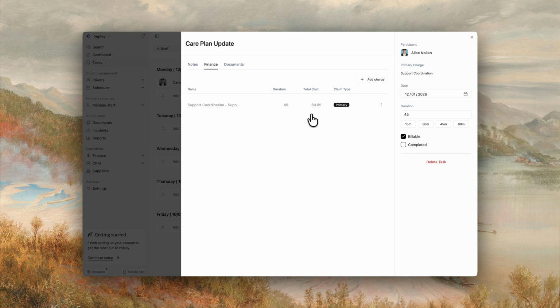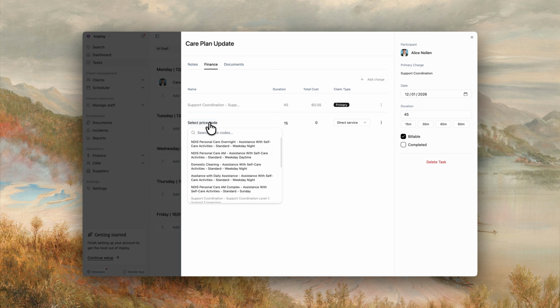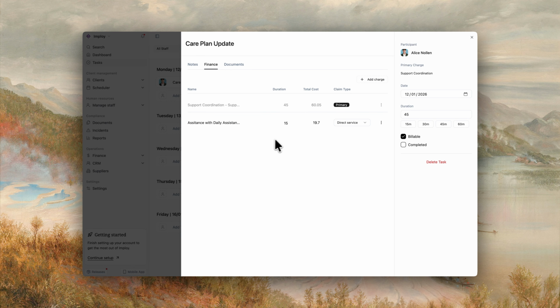If we come over to the finance section, by default, we always have to have a primary charge, which is the one we set at the start. We can change the primary charge from this section here. We can also add additional charges if needed. From here, we can also update the duration, as well as select if it is a direct service, cancellation, etc. And the last tab is the documents, where we can upload any documents related to this task.